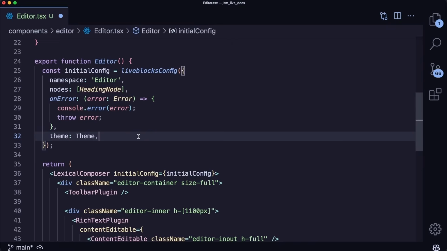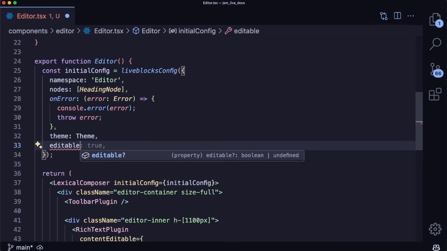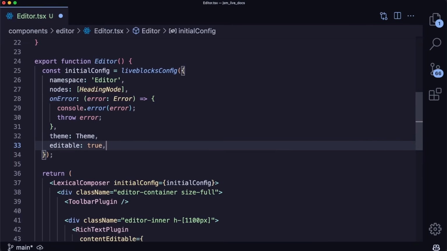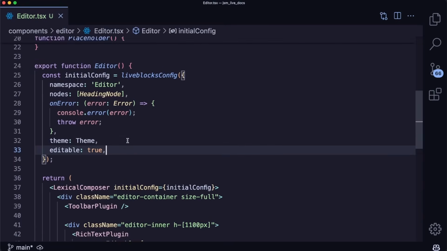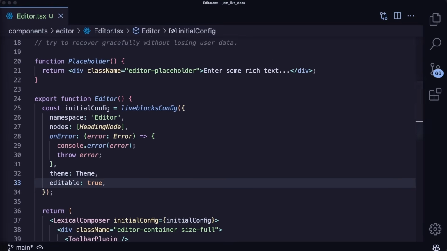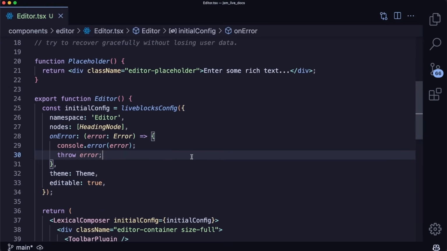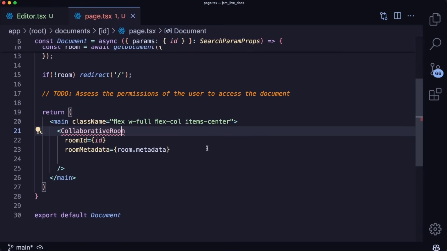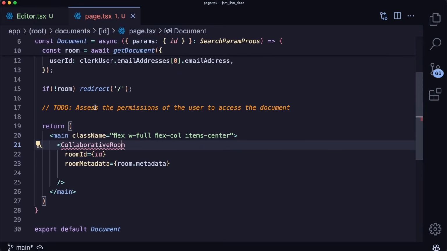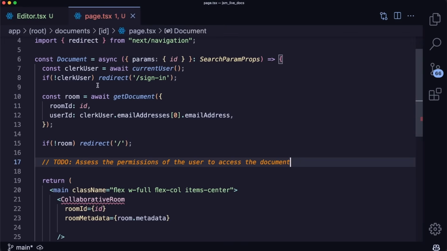Other than that, we also have to figure out if the text in the form is editable or not. For that, we have the editable property, and it's going to be true if the current user type has the permissions of an editor. So for now, I will leave it hard-coded, but now it's up to us to figure out the permissions. And we can do that right within our page, where we have the document's ID. Right here, as you can see, I even left a small note that says assess the permissions of the user to access the document. So right here at the top, we're getting the room.